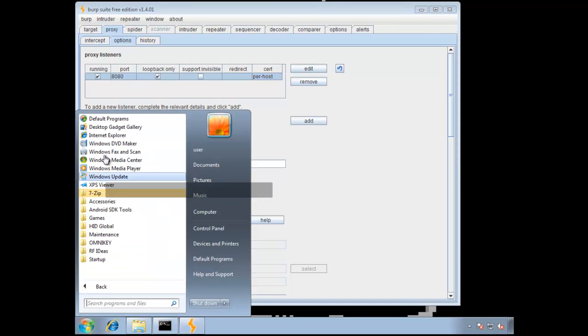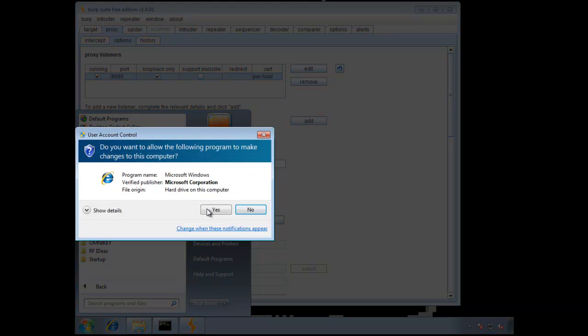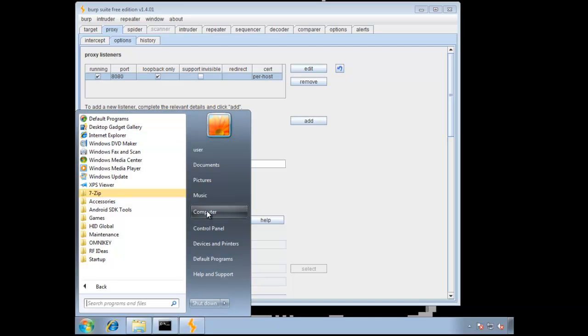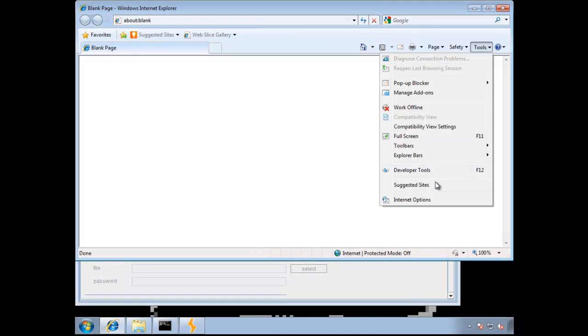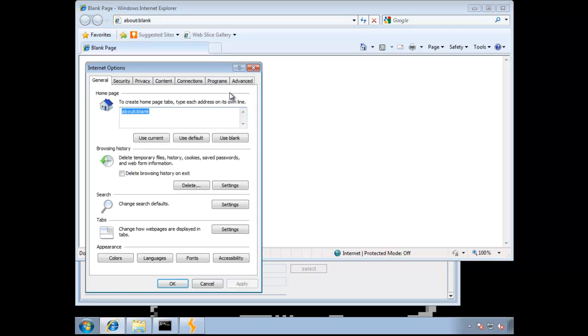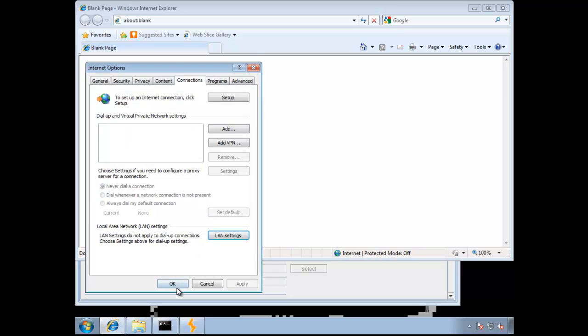Next, launch Internet Explorer as administrator by right-clicking it and selecting Run as Administrator. Once Internet Explorer is loaded, check the proxy settings by going to Tools and then Internet Options. Select the Connections tab and then LAN settings on the bottom. Just make sure that the Burp instance is defined within the proxy server.